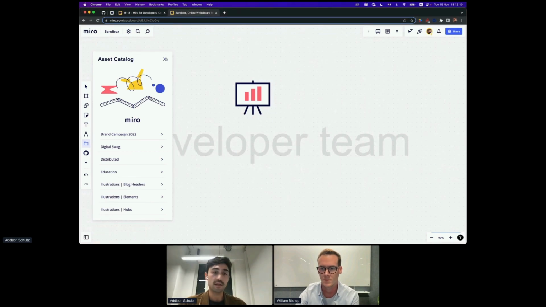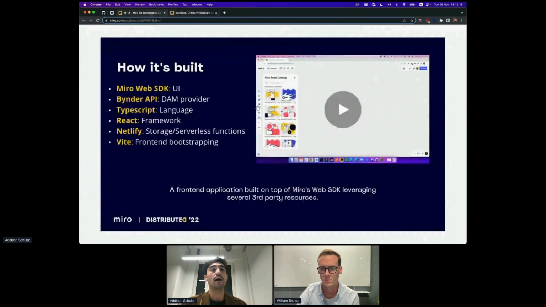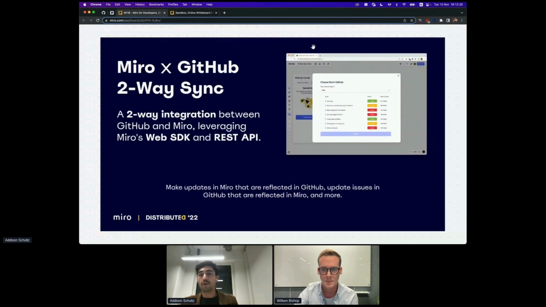So this is just one example of a pretty simple but useful app that you can build in Miro. But I want to highlight one other app that might also be useful for you if you are interested in building more of an integration-based application. And this is one that we call the Miro and GitHub two-way sync.